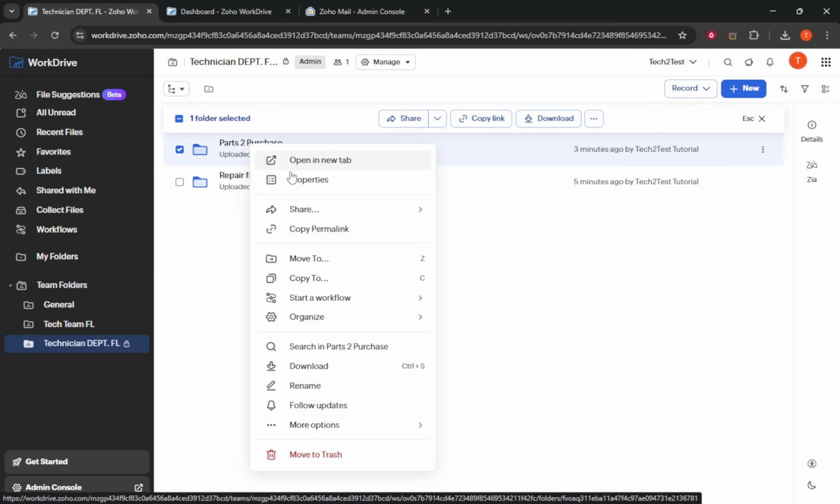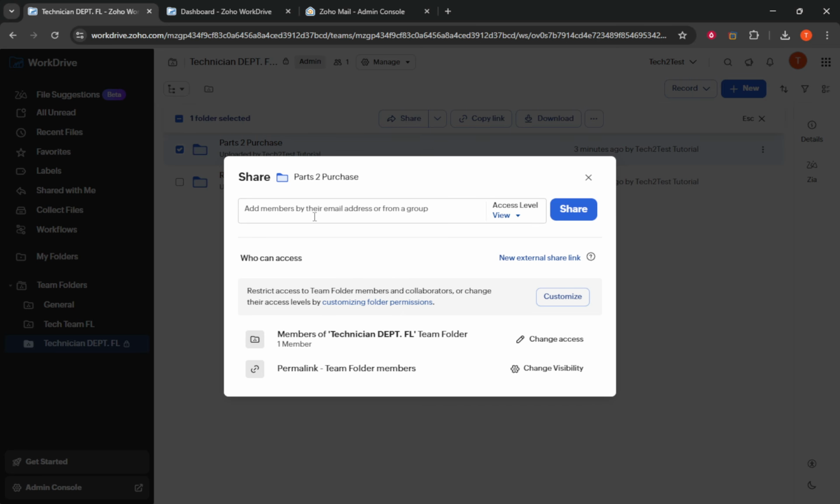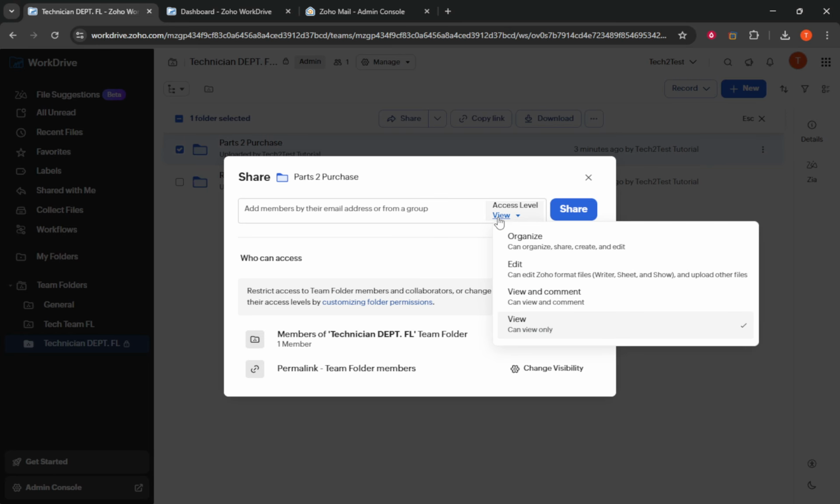Choose Share or Customize permissions, depending on what your interface shows. Add the users or groups you want, then assign the exact level: View Only, Edit or Contributor, Organize, or Full Access or Admin. Finally, save your changes.